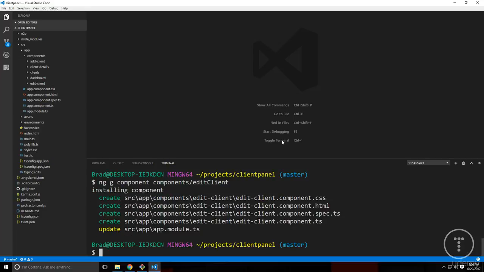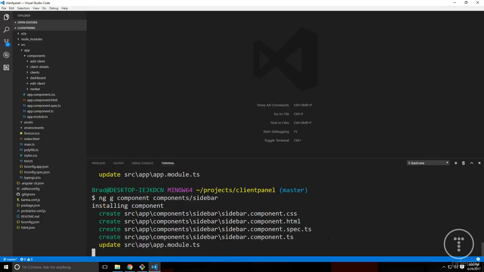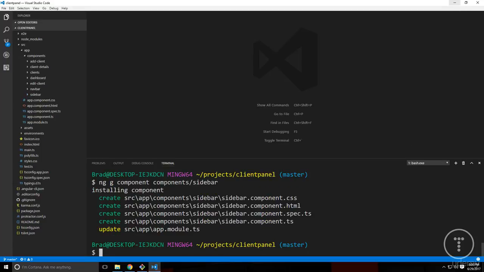All right, and let's see, we're also going to need a navbar component. So we'll just do component slash navbar. We're also going to have a sidebar. So you can see there's quite a few components in this application. And this is what a real Angular application starts to look like. You're going to have a ton of components because you have a ton of UI elements. And this is actually a pretty small application if we're comparing it to production-based apps.